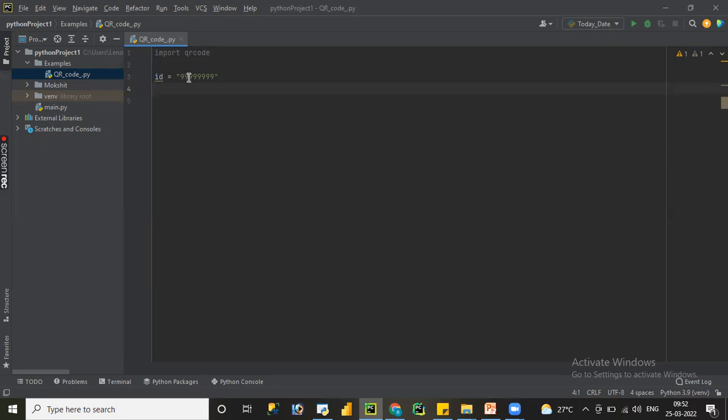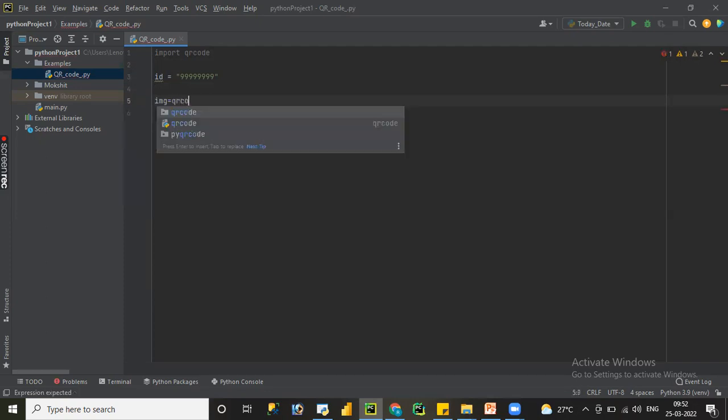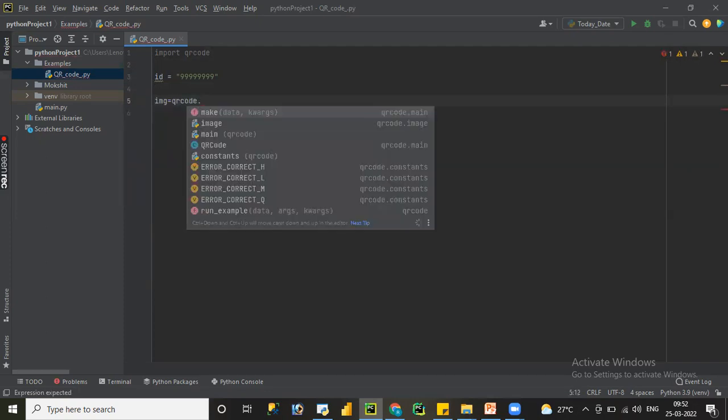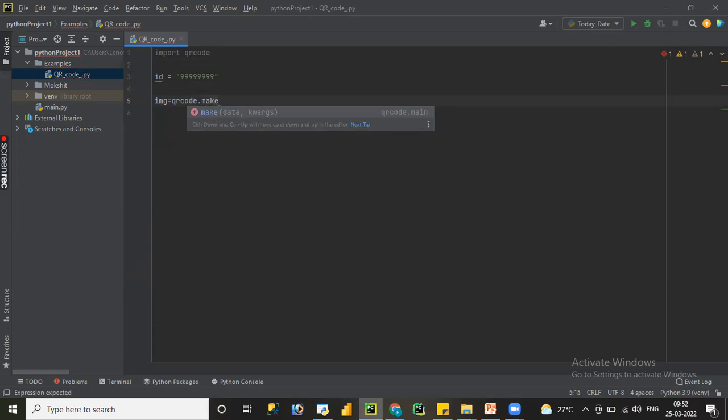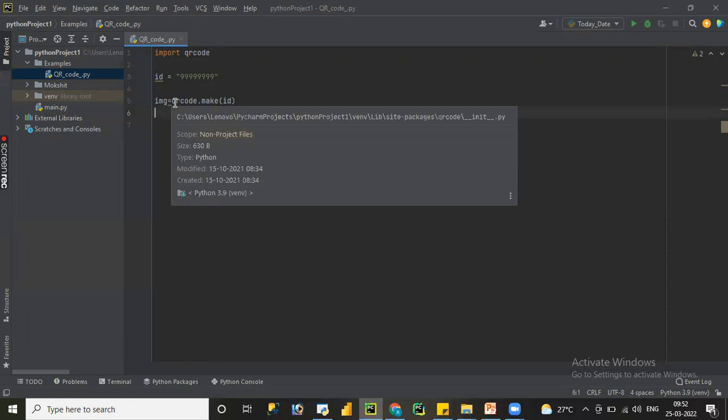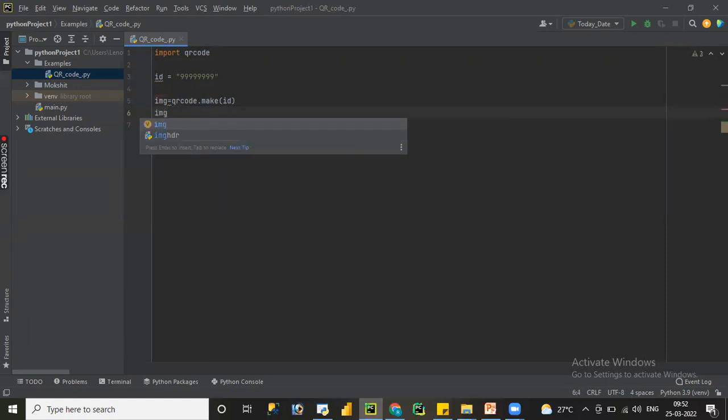Then here we are trying to generate a QR code. img is equal to qrcode.make. We are going to make the QR code. We have all different functions and methods in the QR code module itself. Here we are going to pass ID as a unique identification number to generate it. And then finally I want to save this QR code in my local machine with img.save.